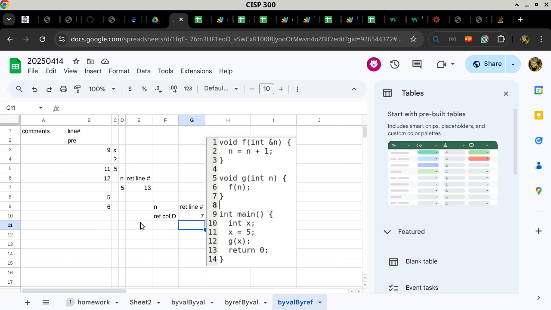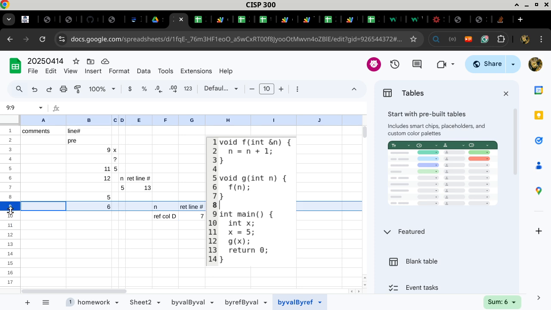So do we have any questions, or do you guys want to talk a little bit more about what we do when we get to line 6 of the code, which is in rows 9 and 10 of the trace?